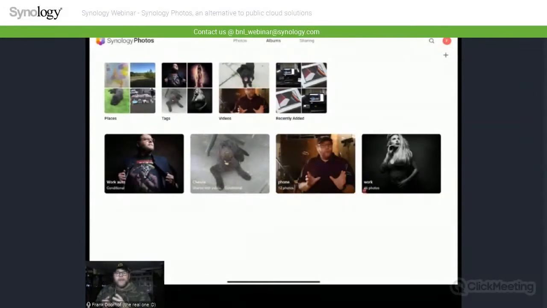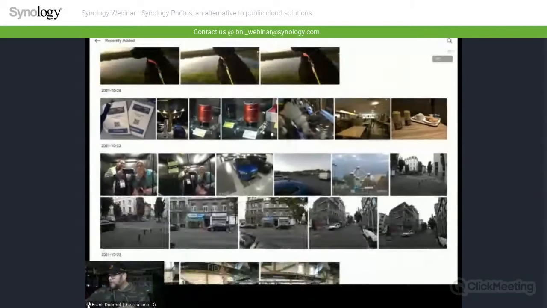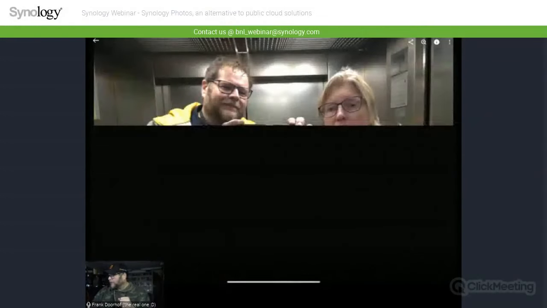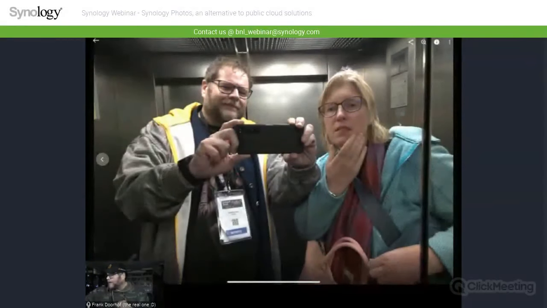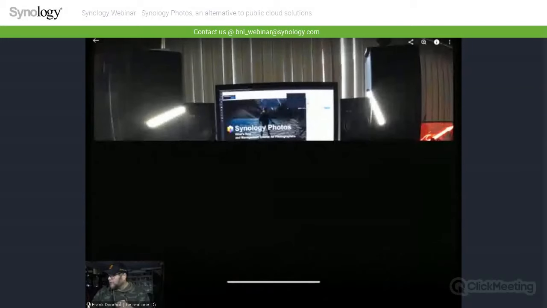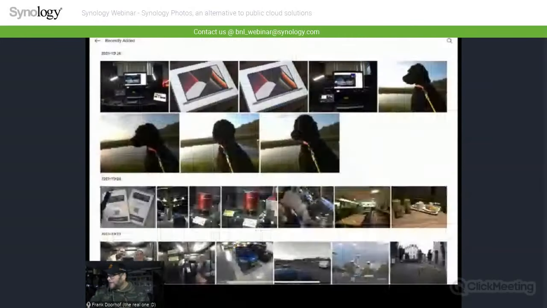But I also back up my Sony smartphone. So every image I take will be uploaded to my Synology NAS at home, meaning when we are in Belgium, for example, for a show, and Enrique and I are in the elevator, we can literally just take the picture. And when I'm home, I now know for sure that it's there. For example, just before the seminar, I took this picture. I didn't sync anything, and it's already there.